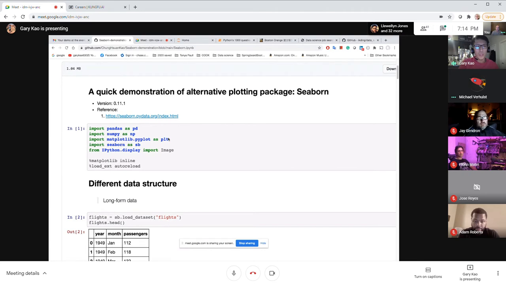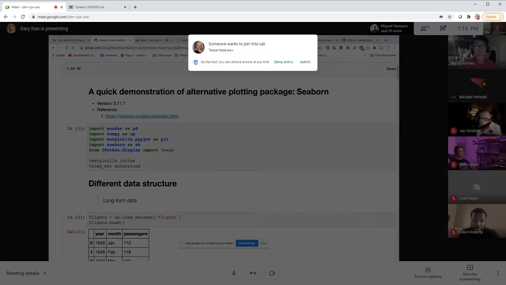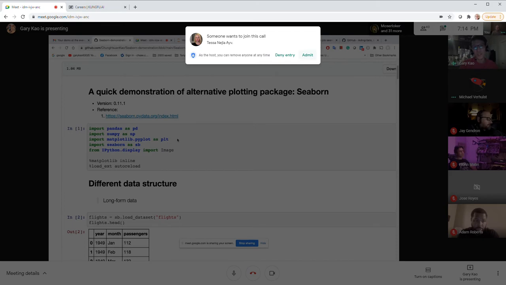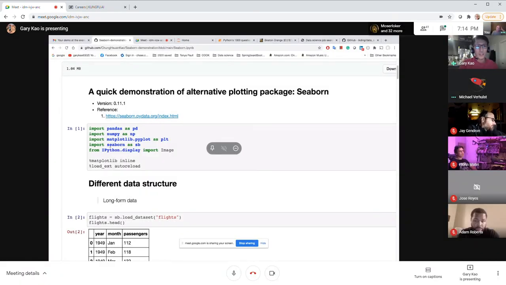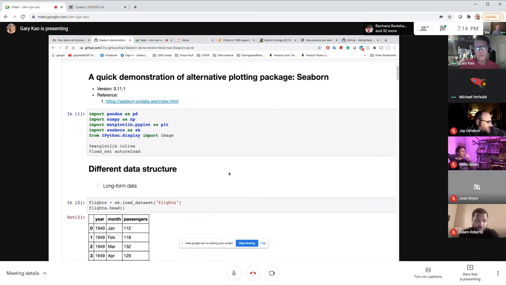I believe most of you should be familiar with these basic packages like pandas, numpy, and even the basic plotting package, matplotlib pyplot, usually abbreviated as plt. And for Seaborn I would just use sb as a short abbreviation. And I will start with the data structure to illustrate the ecosystem in this Seaborn package.